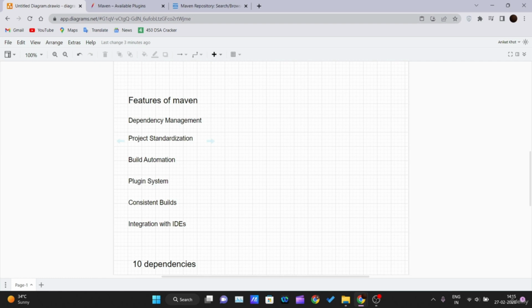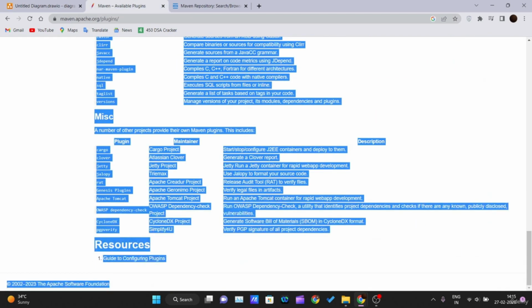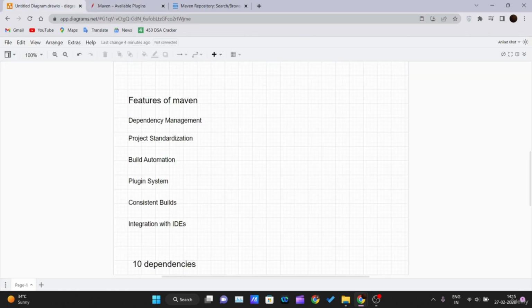Okay, and next is the plugin system. Maven has a powerful plugin system that enables developers to extend the functionality of the build process. There are many plugins available that can be easily integrated into projects to perform specific tasks, for example generating documentation, deploying applications, or running tests. All these we can do by using these plugins. We'll see how we can do this.